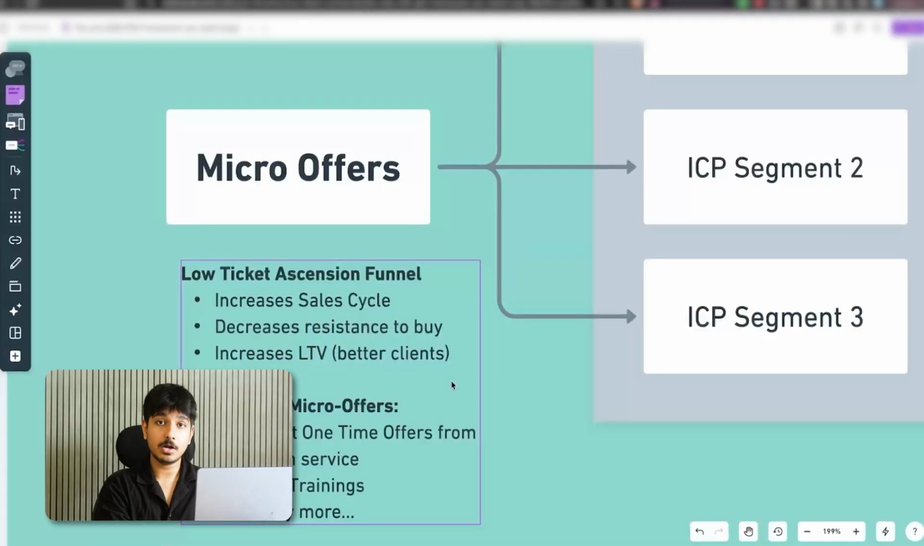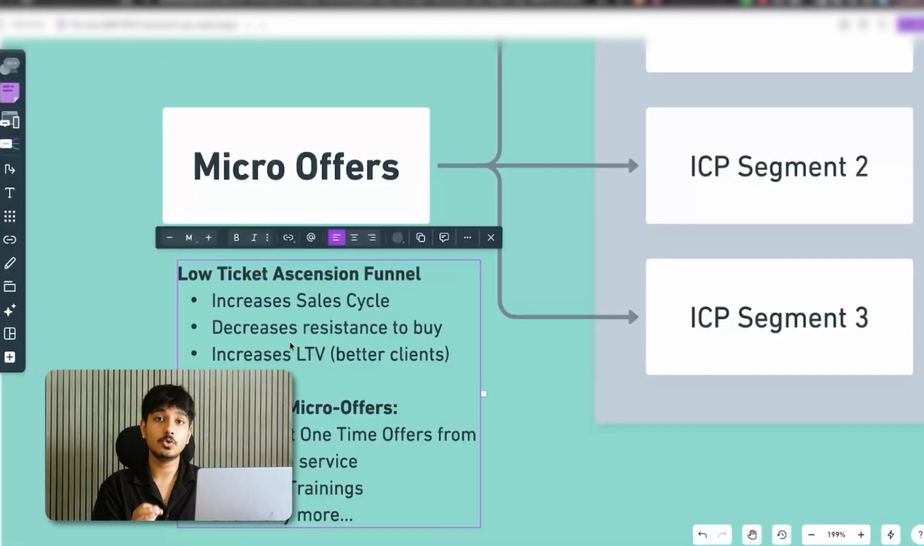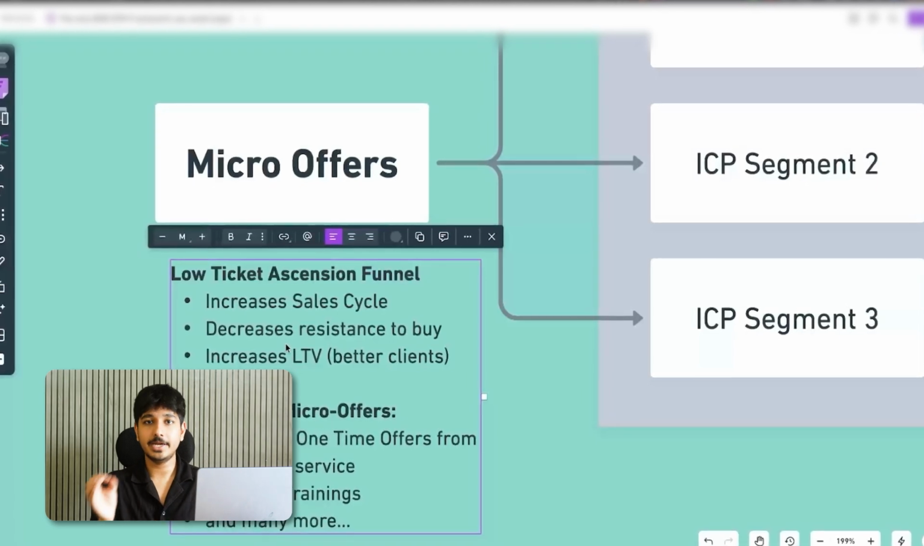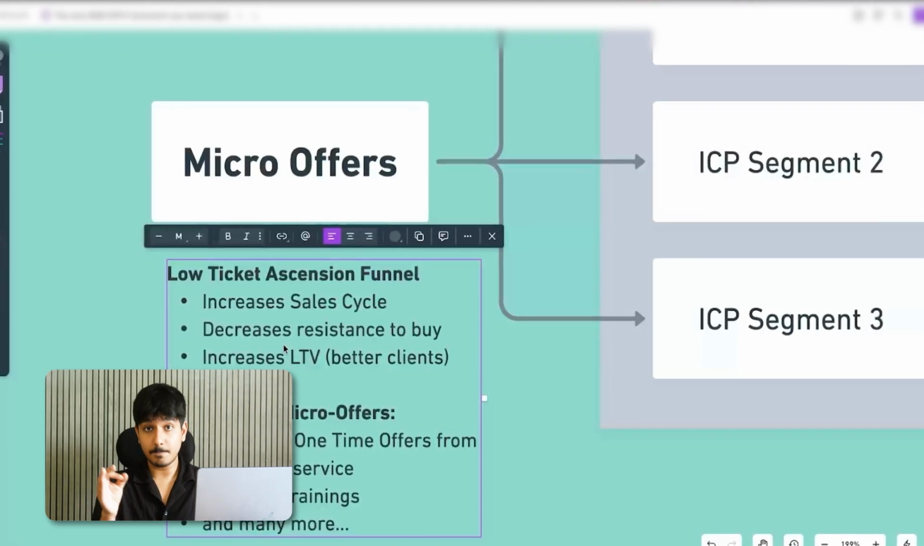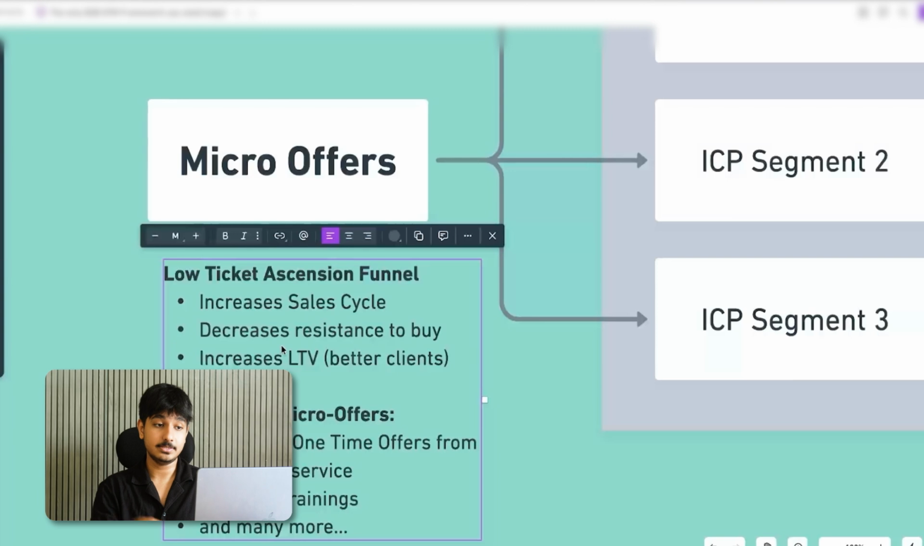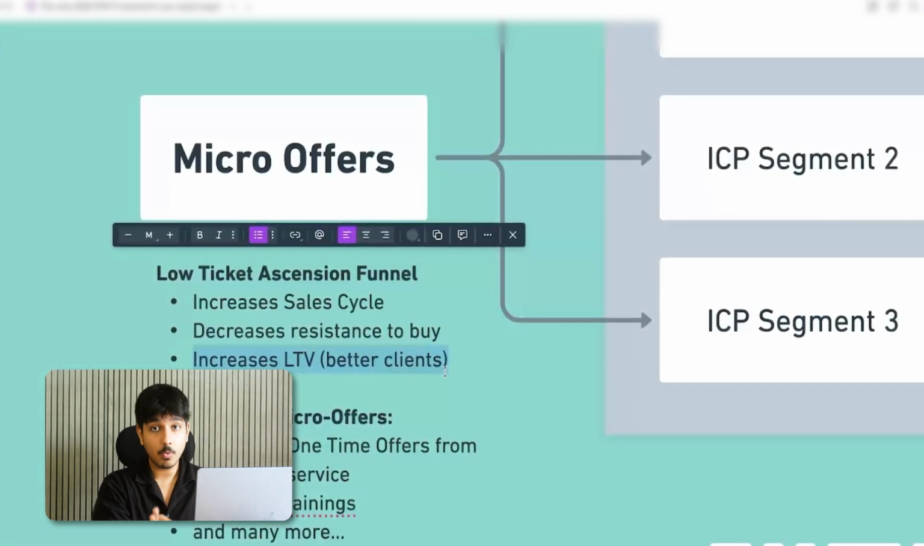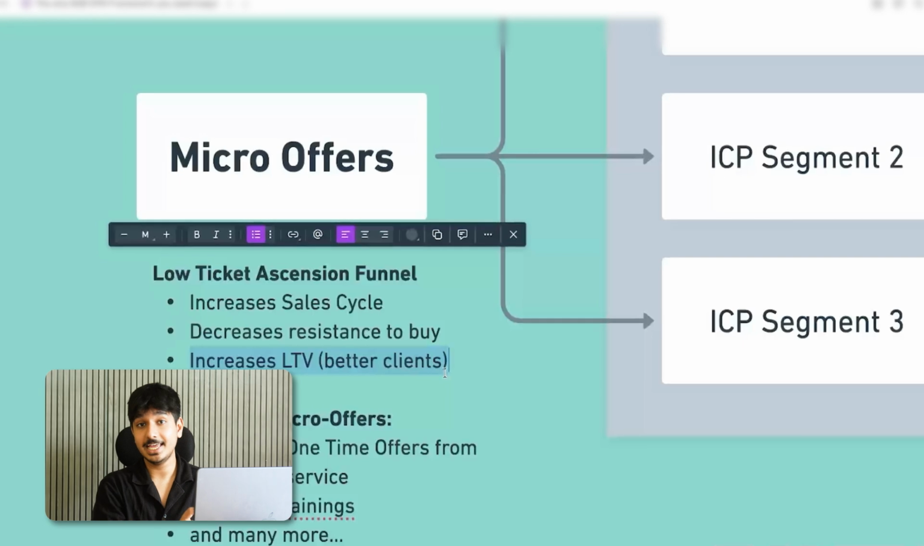You might not be able to make a lot of money with that, but the goal is not to make money with the low ticket offer. The goal is to build trust and eventually upsell all those specific clients to your main high ticket service. And the good part about these micro offers is that it also qualifies all those businesses from your low ticket offer, so they understand your high ticket offer better and you will get better clients as upsell clients, and that typically increases LTV by a lot, and you love working with those clients because they've already taken your initial service.